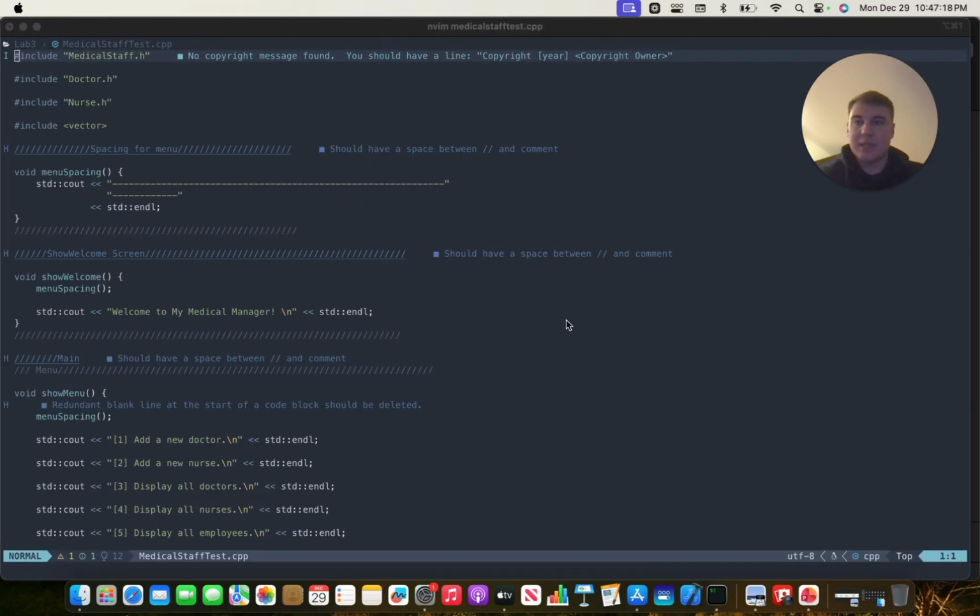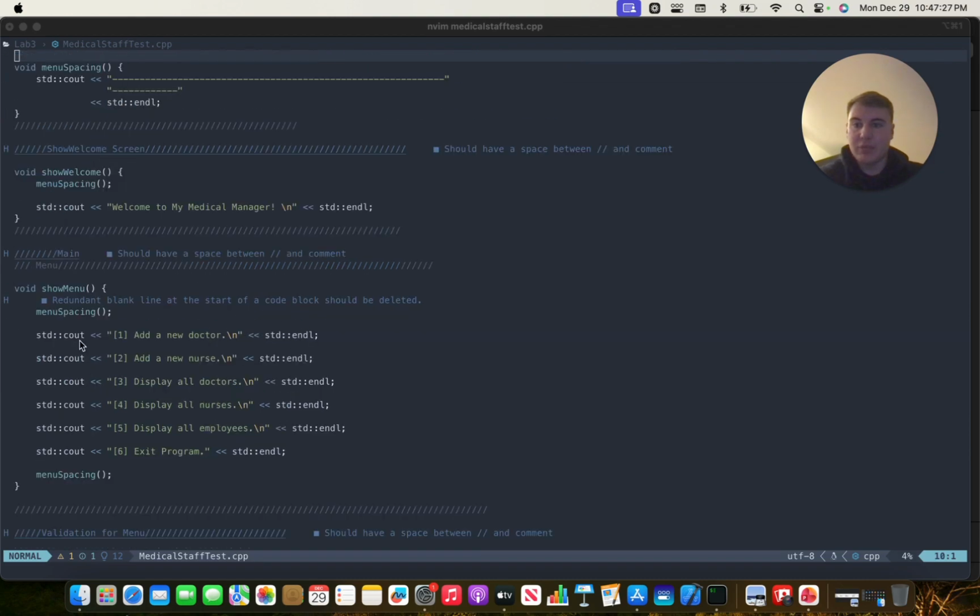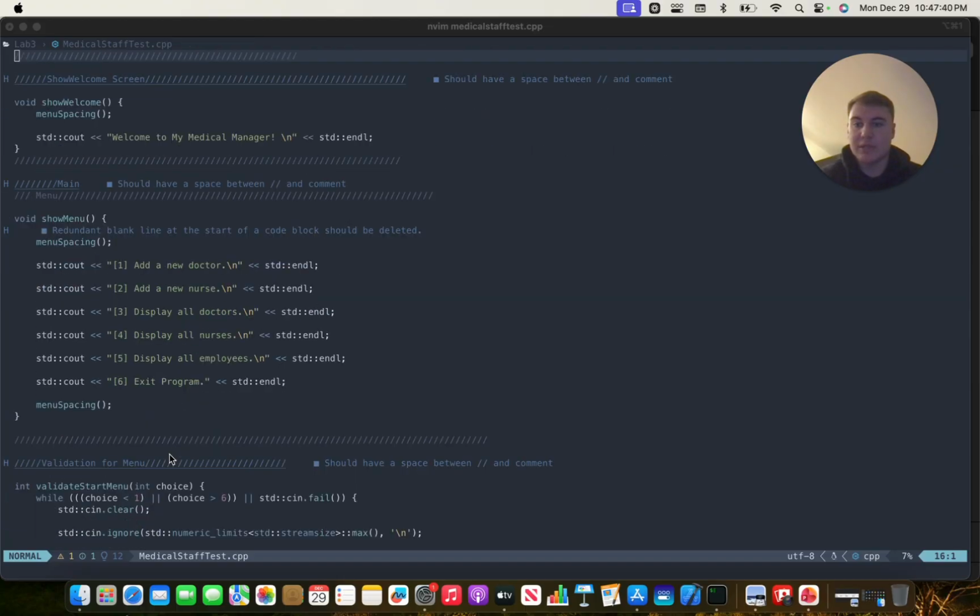So let's get into the main now. This is my main, so obviously I have to include all of those header files so that I have that information. This is the menu I have right here. The first option is to add a new doctor, the second is to add a new nurse, 3 is to display all the doctors, 4 is to display all the nurses, 5 is to display all the employees, and 6 is to exit the program.